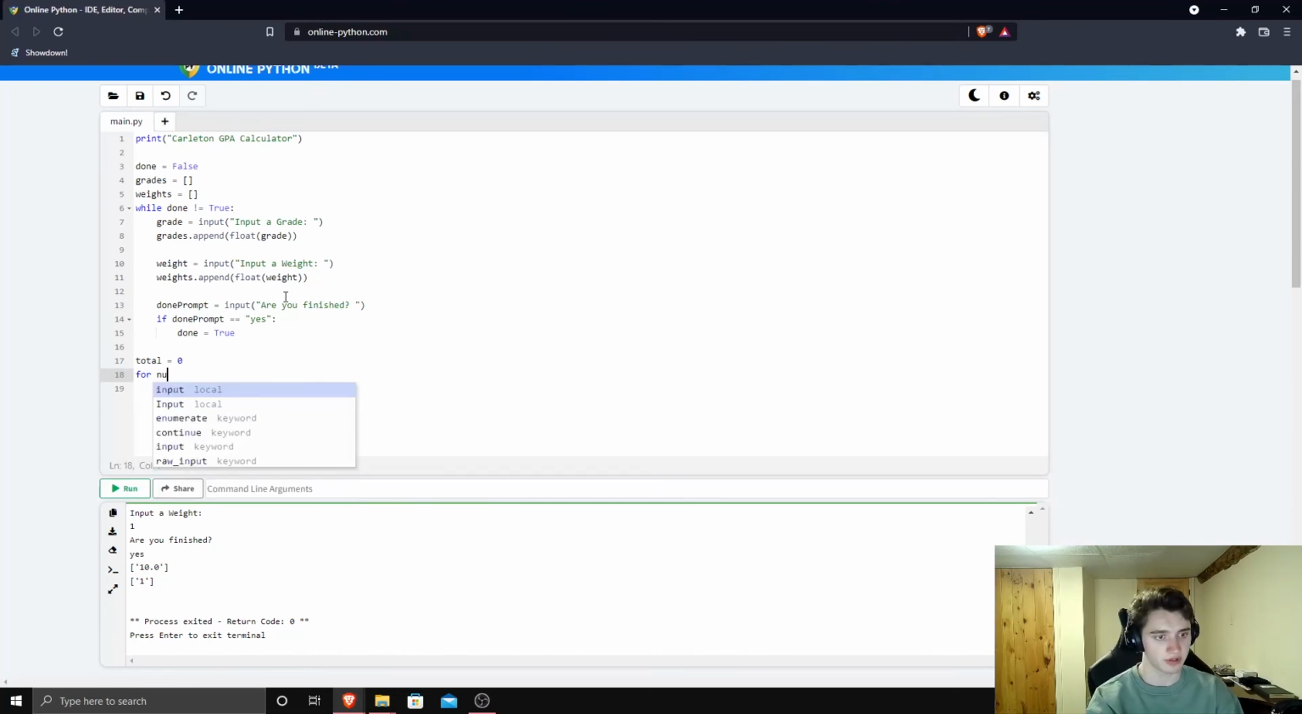So for, we'll call it num, in some range of 0, starting at the base of the array at 0, and then all the way to len. And since both of these are the same length, we can use either array. So we'll use the length of the grades array to make sure that we iterate for that many loops. So there we have that.